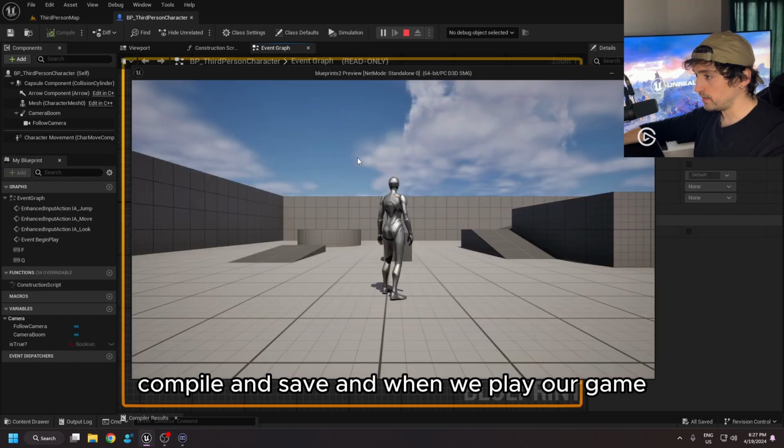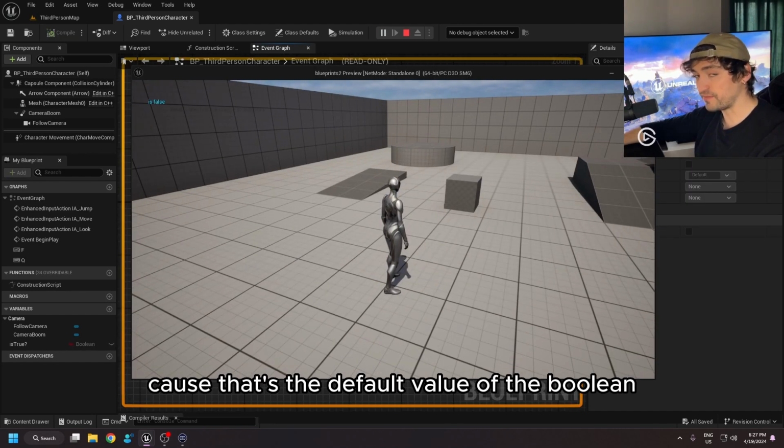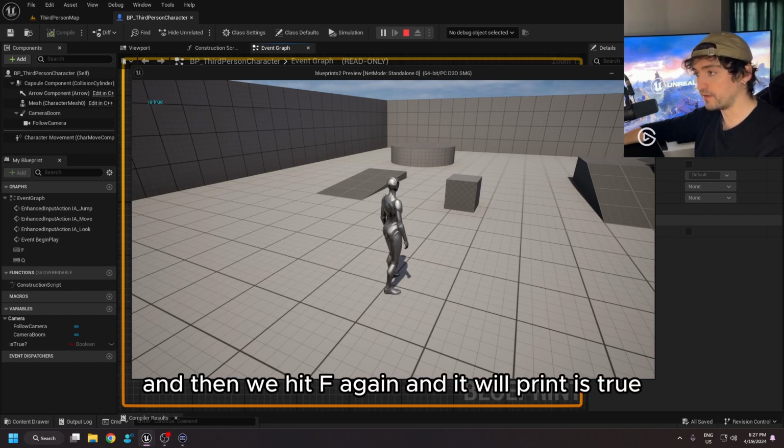Compile and save. And when we play our game, let's press F and it says is false because that's the default value of the boolean. Now, if we hit Q, it will change it to true. And then we hit F again and it will print is true.